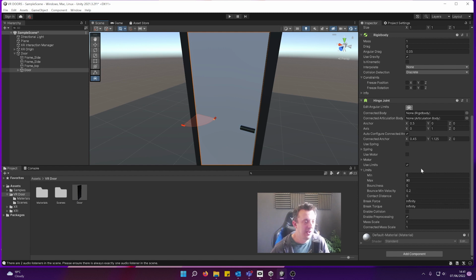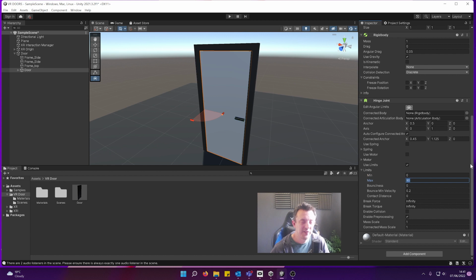But my door is going to be just like your normal door, which will open one way. And it's going to be using the min value of 0 and a max value of 90. Cool, so that's that set up.